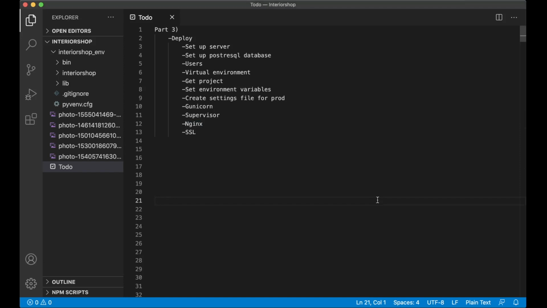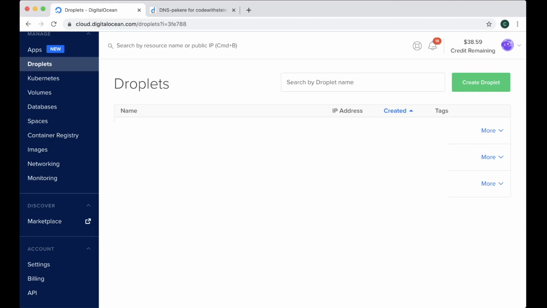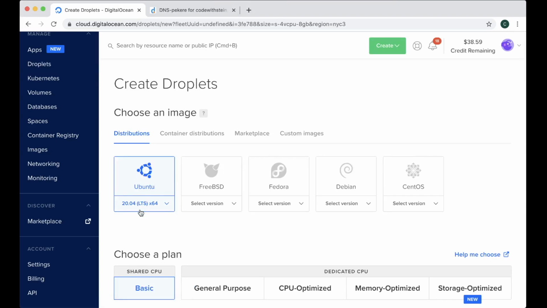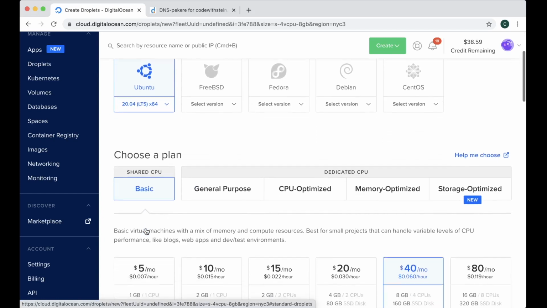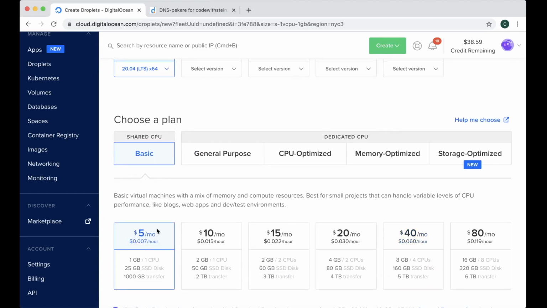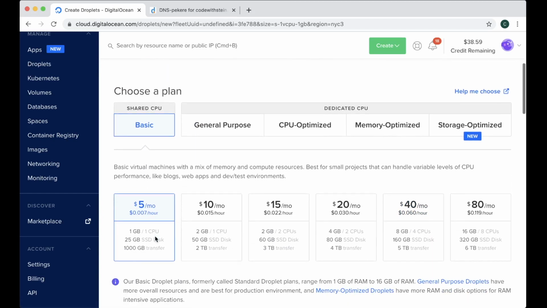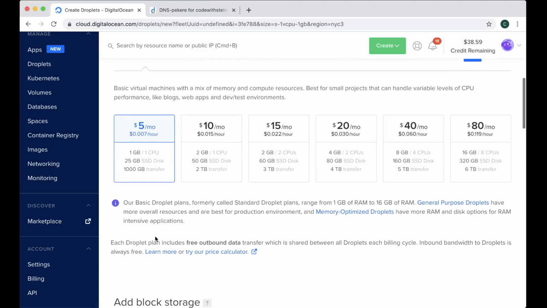In this part I'm going to deploy the project to a live server and I'm going to use DigitalOcean. I've already signed into my account here, but I need to click the button Create Droplet, which is a virtual private server. Here I want to select Ubuntu 20.04 and I just want the basic shared CPU. You can just select the cheapest server for now because I don't need anything more for this project.